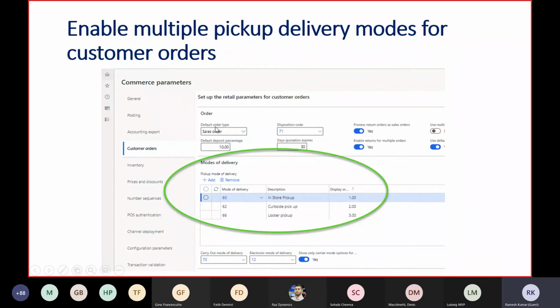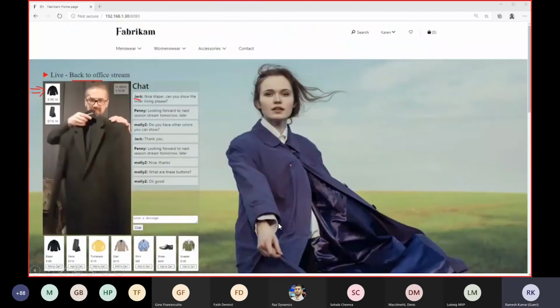You can select the customer order from the commerce parameters, and you can define the modes of delivery, whether it is in-store, curbside pickup, or local pickup. So this is a new thing.